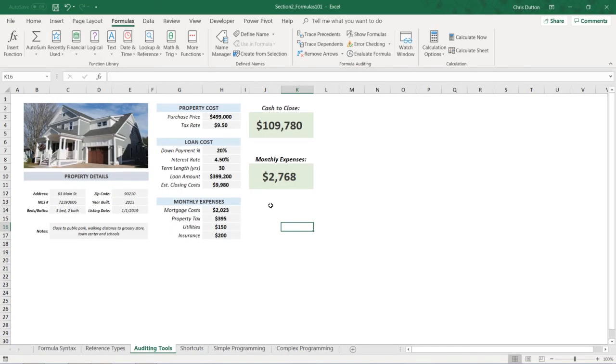All right, so for those of you following along, we're still in the Formulas 101 workbook in the Auditing Tools tab, and we're going to continue working with this property calculator. And in this case, I want to focus on the tax rate value, this hard-coded value right here in cell H4. And specifically, I want to understand which other cells might be impacted if I were to change my tax rate. In other words, I want to know which cells are dependent upon H4.